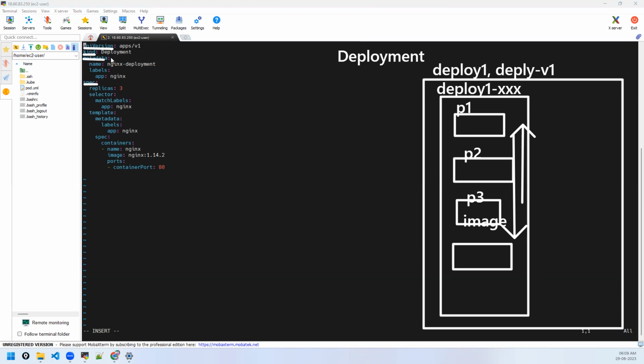Every object will have metadata and specification. This metadata and specification are for the deployment object. Okay, so first let's see this. API version apps v1. Deployment object is available in the advanced version of Kubernetes API, which is this one. Kind is deployment. Name, you give some name. Labels also of your choice, you give something.